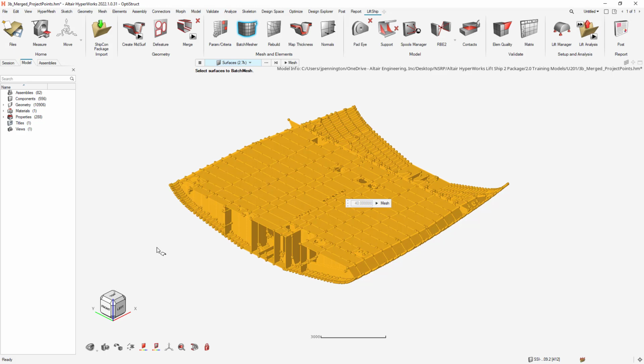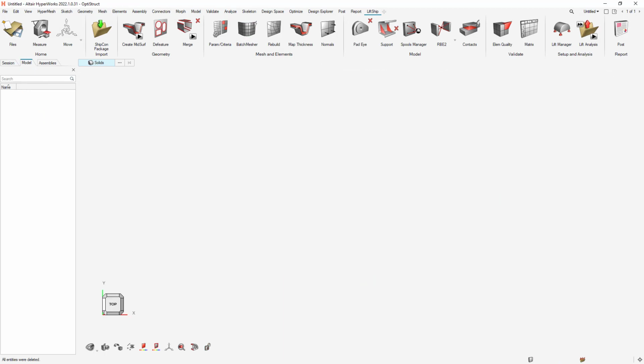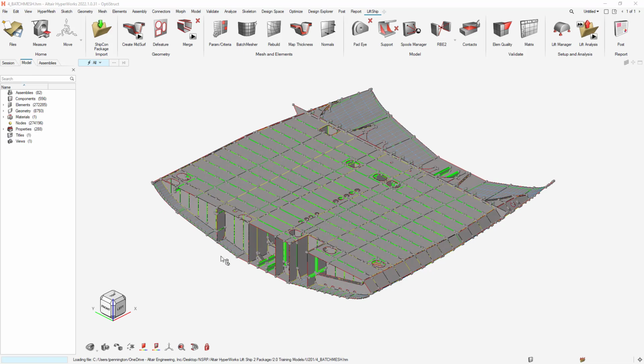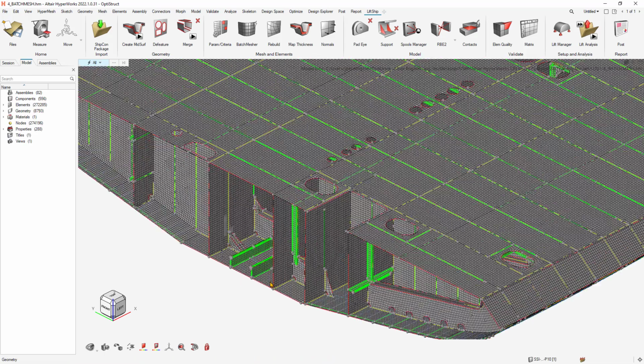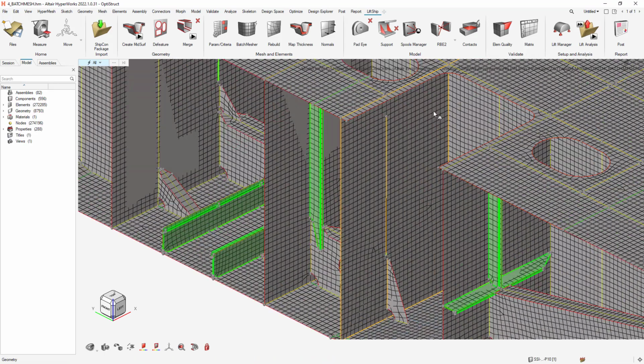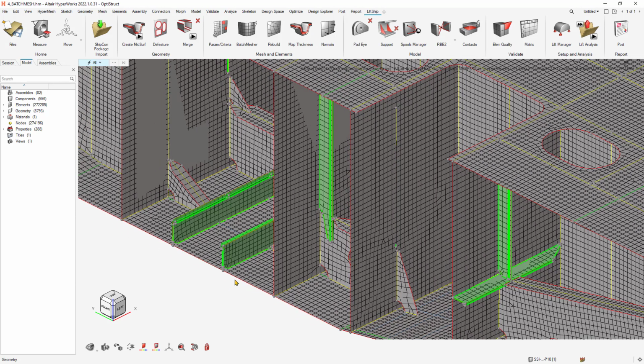So what I'll do for this video is actually go ahead and open up the batch meshed model. Let me navigate over there, drag and drop, and there we go. I'll zoom in here. You can see I have my nice structured, nice flow mesh, I should say. And that's our batch mesher.